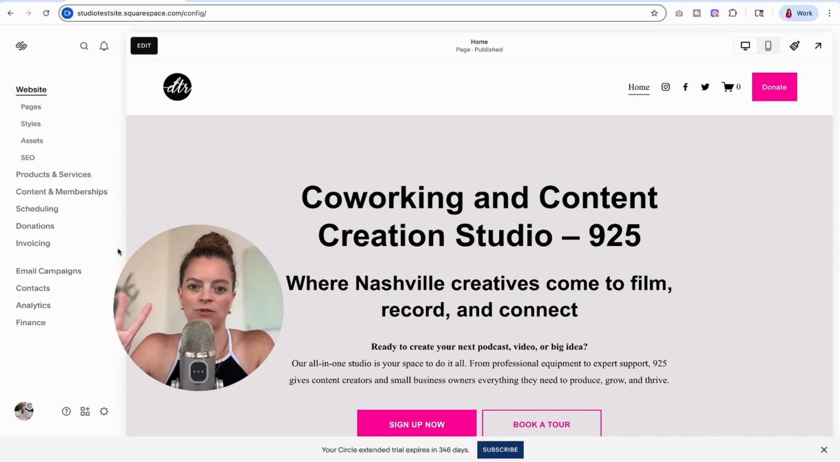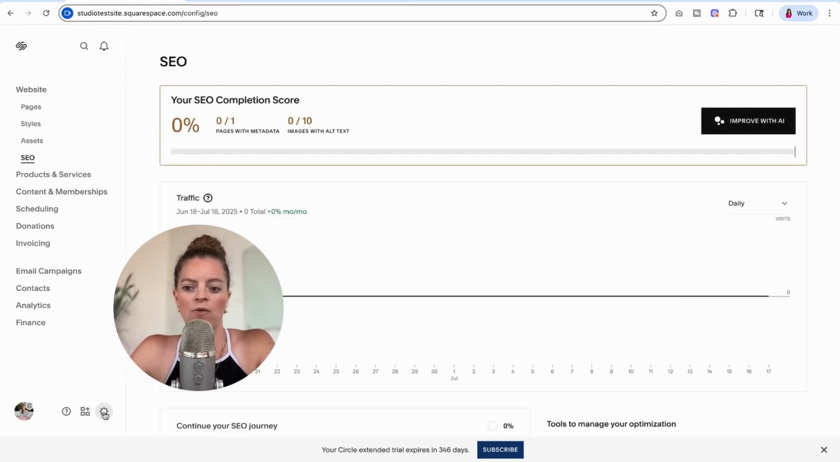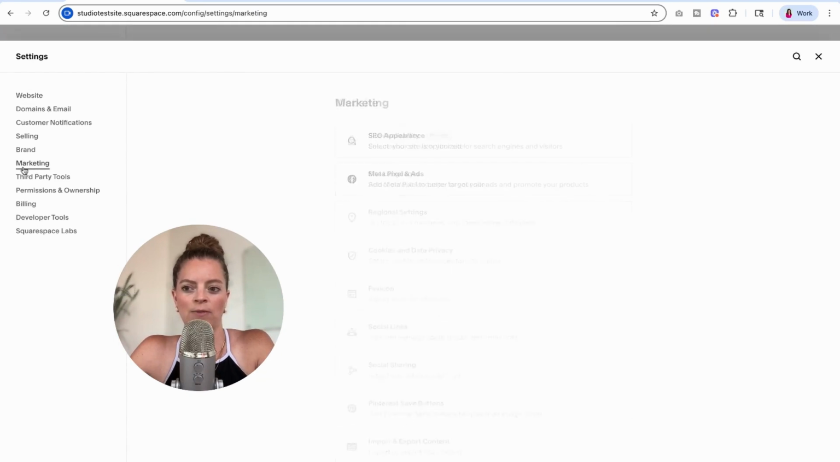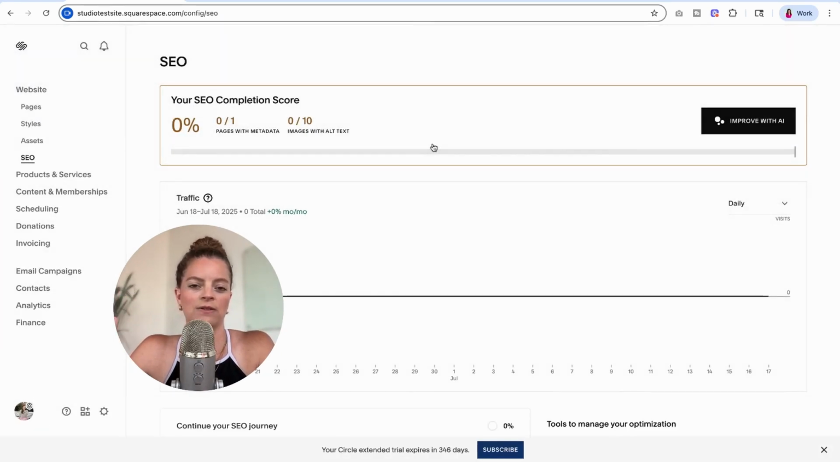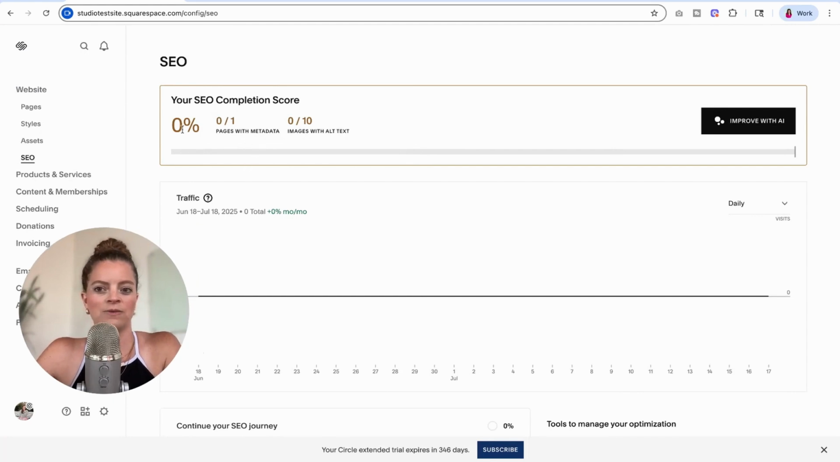It's so easy. There's two ways that you can get there, depending on when you're watching this. If they've changed the sidebar again, who knows. Today, under Website and then SEO, you can get there, or under Settings and then Marketing and then SEO Appearance, you get to the exact same place. So there's this new SEO completion score here that you can see, and this is just my dummy site that I have going. So I've done nothing to the SEO. It's not meant to have SEO.